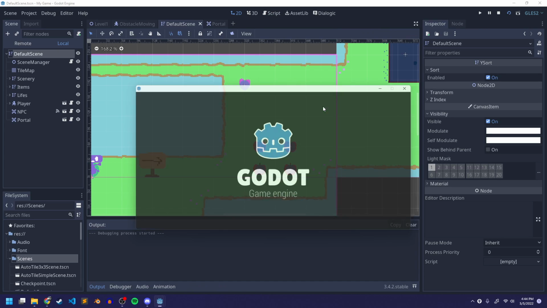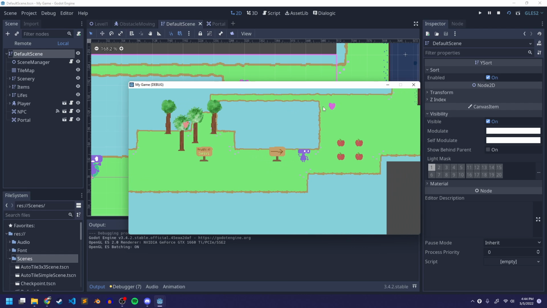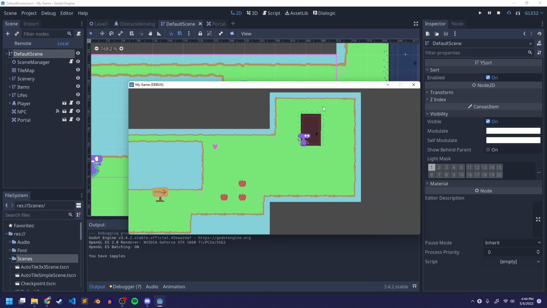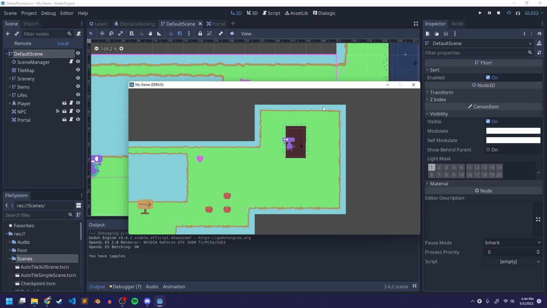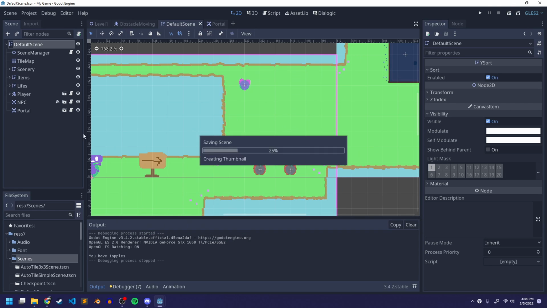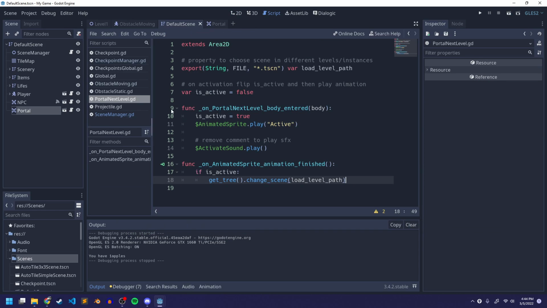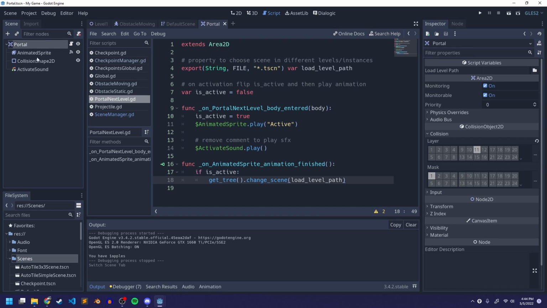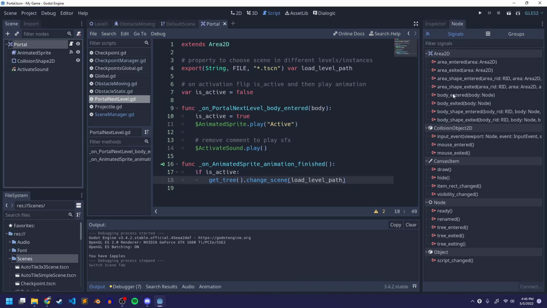Okay, let's try it again. Okay, let's go to my portal. Uh-oh, so why aren't we activating this portal? Let's see. Oh, we need to connect, whoops. Okay, the one thing I forgot to do is connect the on-body entered for when the player arrives. So we actually need to connect the portal signal to itself.